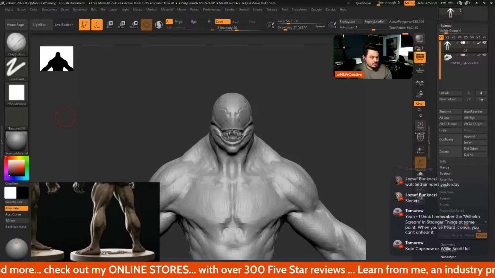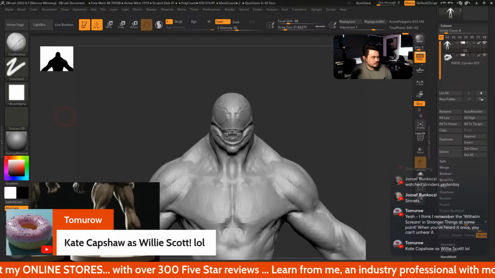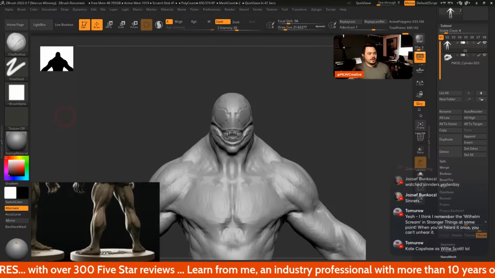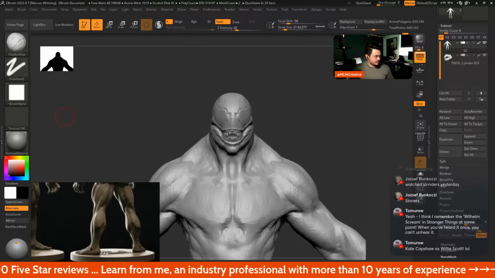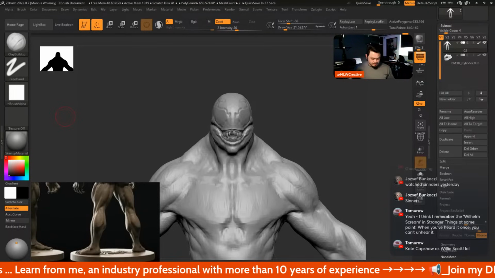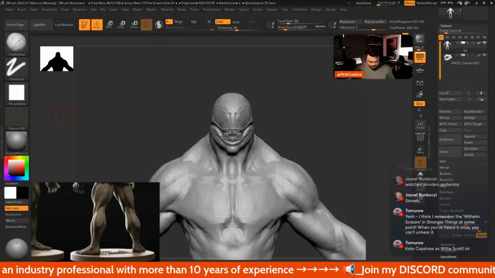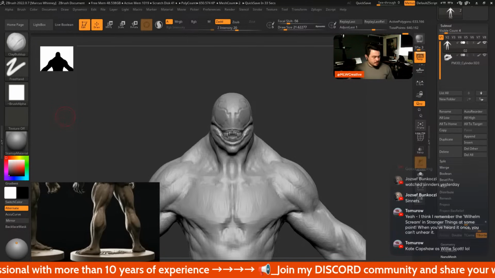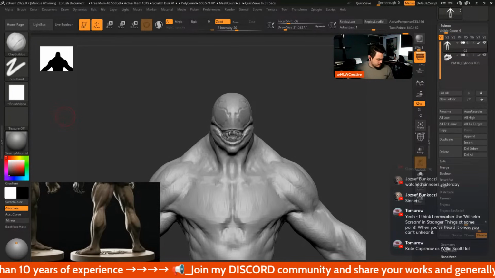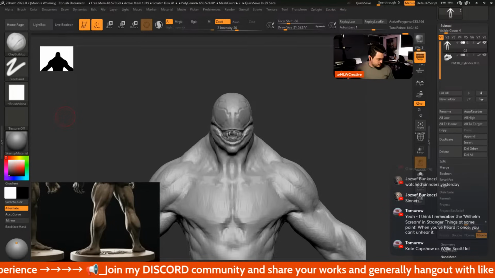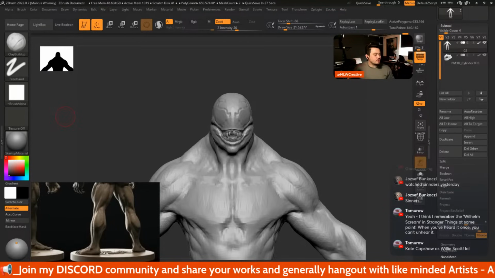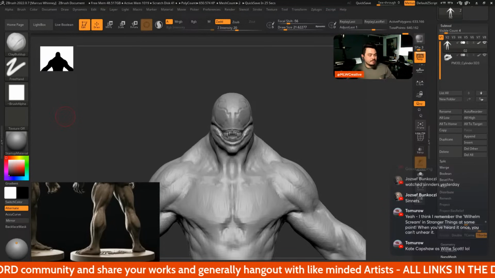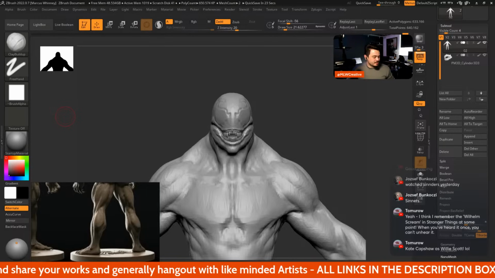Kate Capshaw as Willie Scott. Not like that. I don't know who Kate Capshaw is. Hold on. I'm bad with names. Really bad with names. Oh, God. Oh, yeah. She's the one from Indiana Jones. Yeah, that's the one. Willie. That's right.